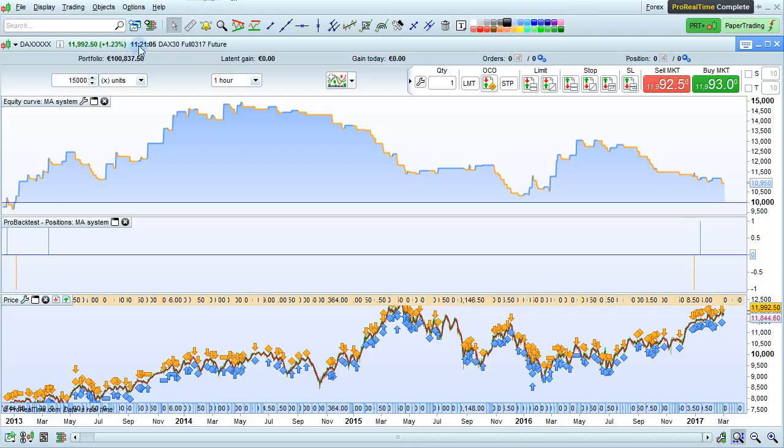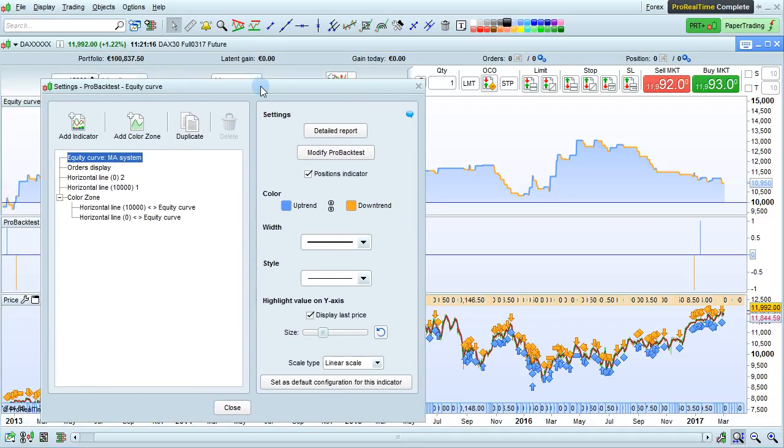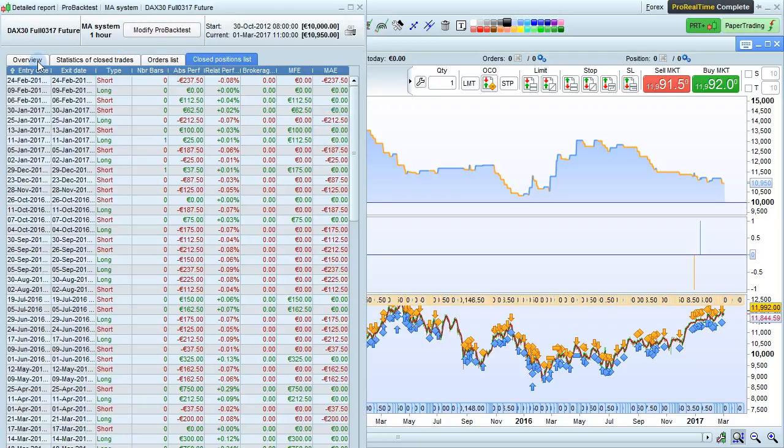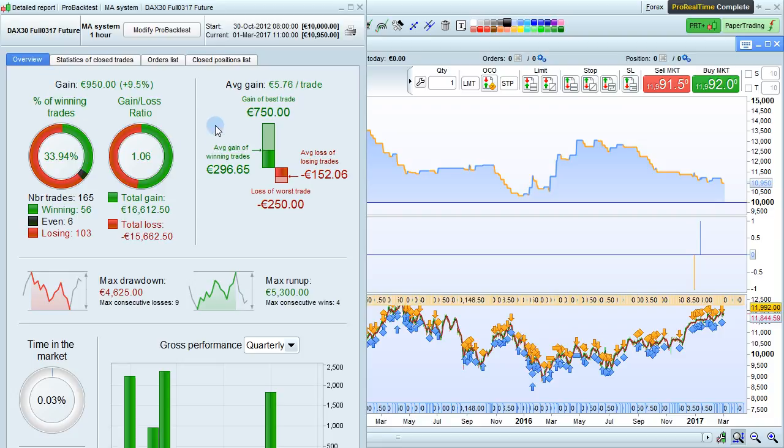If you've closed the detailed report, you can open it again by clicking here on the wrench key on the equity curve. And in the settings of the ProBackTest equity curve, just click on Detailed Report. We can see that the results have changed because we're now testing on a different period of historical data. The start and current period are shown here.